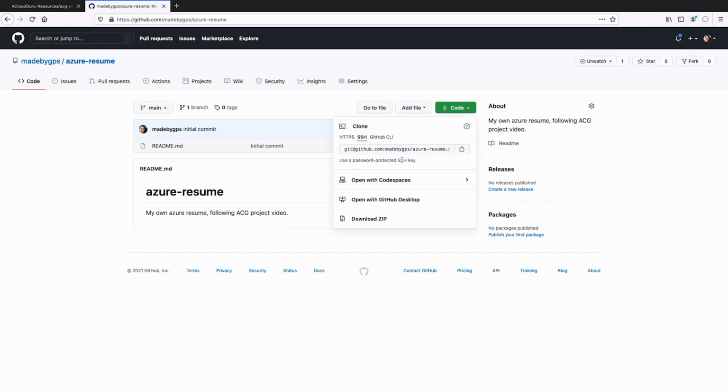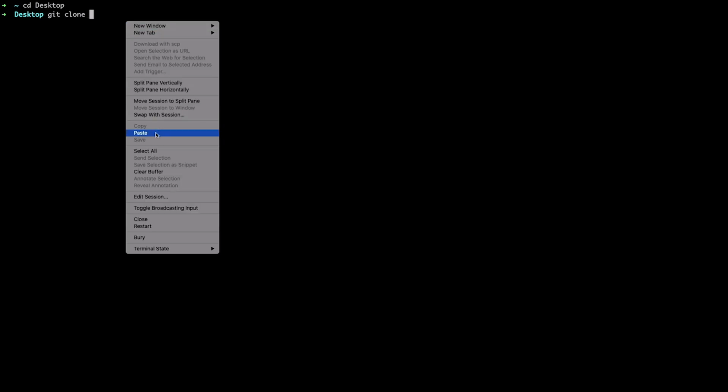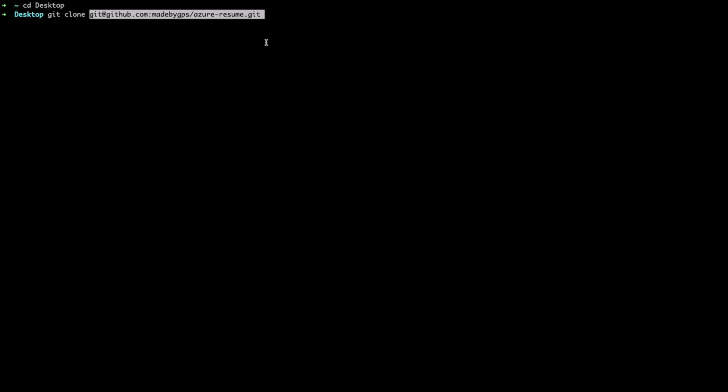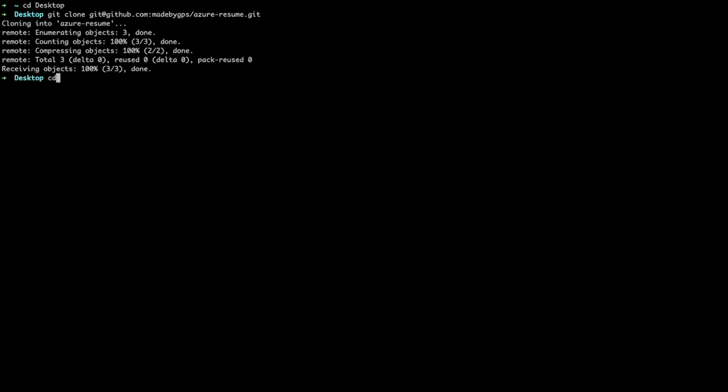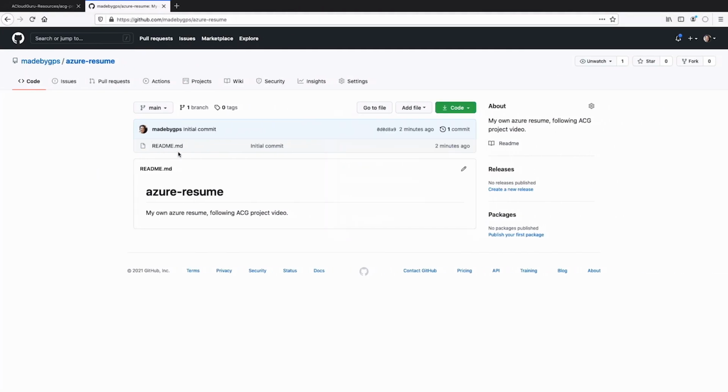Now we're going to copy this and then head into my terminal. I'm going to move into the desktop and I'm going to do git clone and simply paste in that value that we got from GitHub. Awesome. So now I can move into that folder and you see we have our repository there. Nothing is in here besides our README because you can see we only have one file in here. Now let's move on to cloning the starter code.